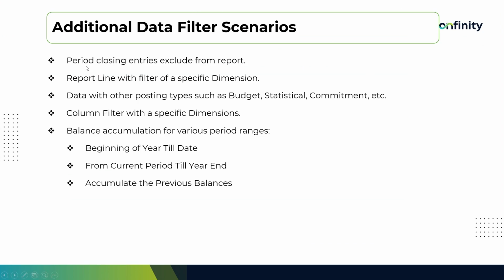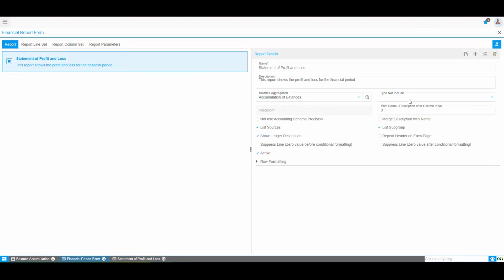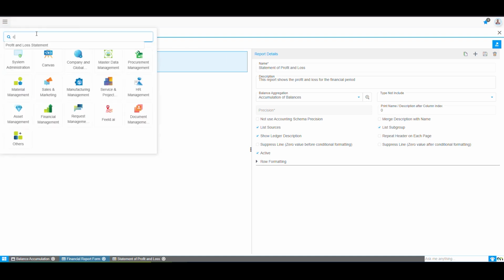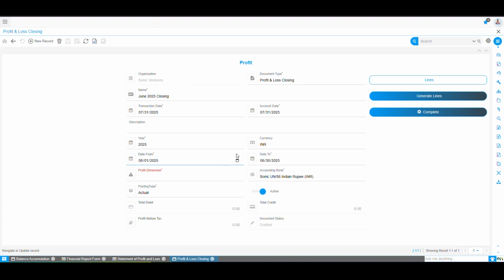Now let's talk about a few additional data filter scenarios that we are going to cover in this session. The first scenario is excluding period closing entries from the report. If I go back to the system and want to exclude period closing entries, for example, if I have closed my financial period 2024, closing a financial period means a profit and loss closing entry is posted. A particular closing entry is posted where all the expenses and revenue amounts are posted in the opposite direction to calculate the profit before tax or profit after tax balances.